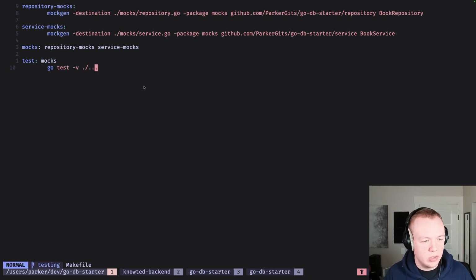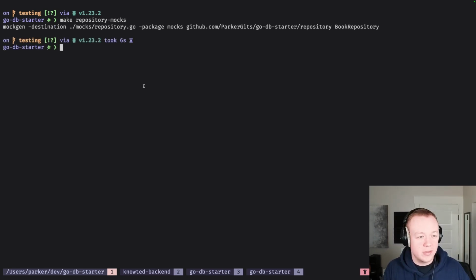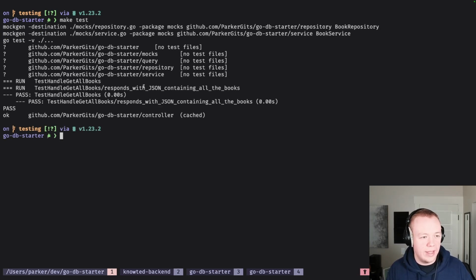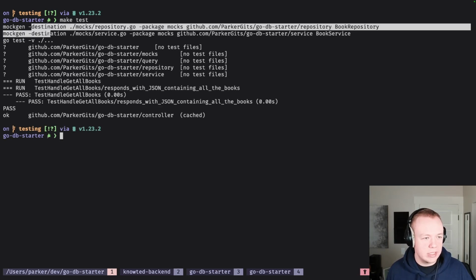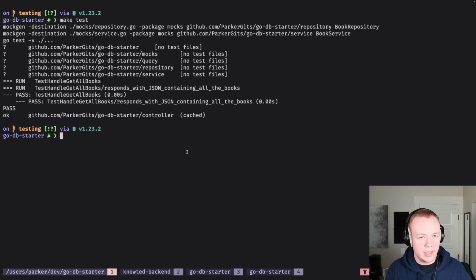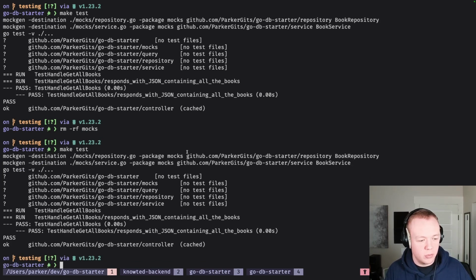So this test command will run all of the tests in our repository. So now if I want to make the mocks, I can do make repository mocks. And if I want to make service mocks, I can do make service mocks. And if I want to run a test, I can do make test, and it will run the mockgen commands first before it runs the tests. So now you could add mocks to your gitignore. Here I'll just do rm -rf mocks. And if I run make test, it's going to generate those mocks before it runs the tests, and the test is going to pass without a problem.